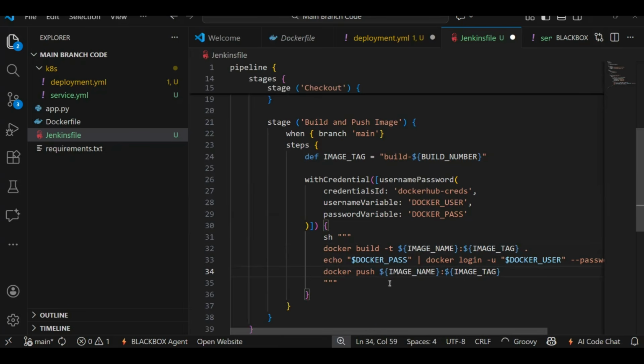That's it. So now the image will be pushed to the Docker Hub by logging into the Docker Hub using the credentials which we have configured here in Jenkins. Once that is done, we need to write one more thing, which is called the environment image.